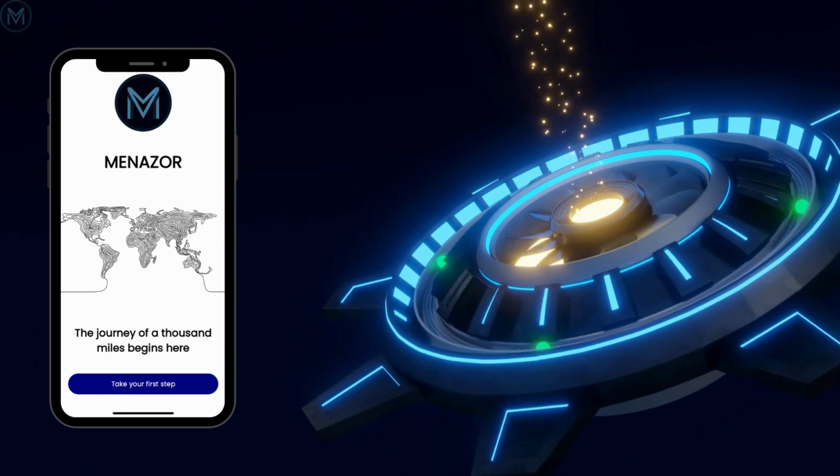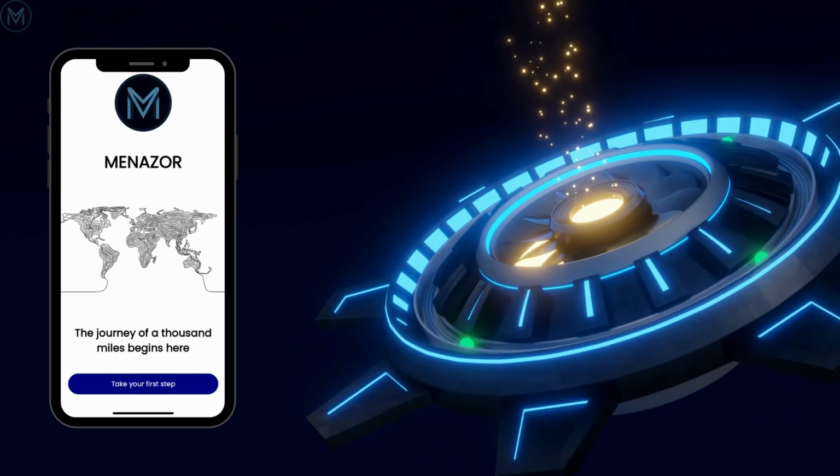And there you have it. Menazor is a powerful app for international students, and now you know how to make the most of it.